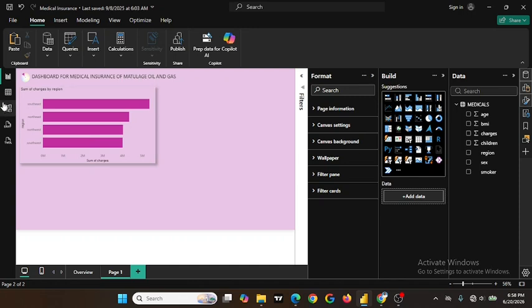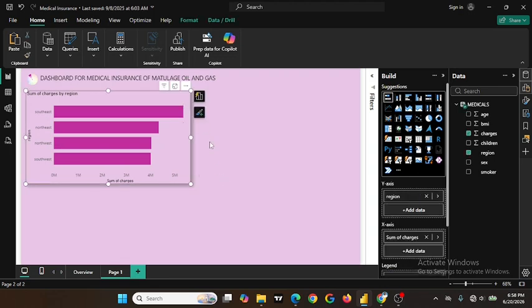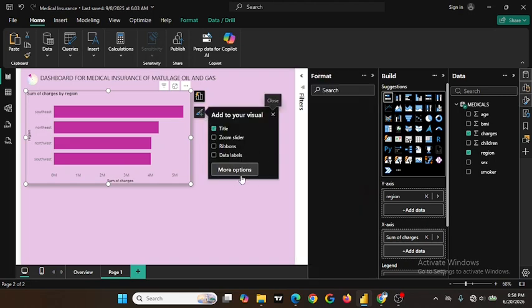Something again I like to change: if you look at my visual, the font sizes are very small. I want this bigger. I don't like how small it looks. It looks really small. I want it to be bigger than this. So I'm going to click on the visual and go back to More options.